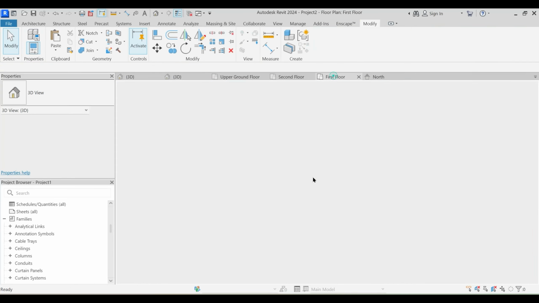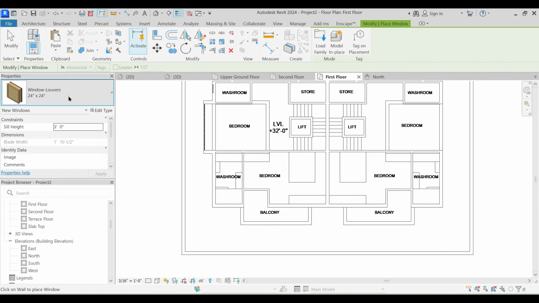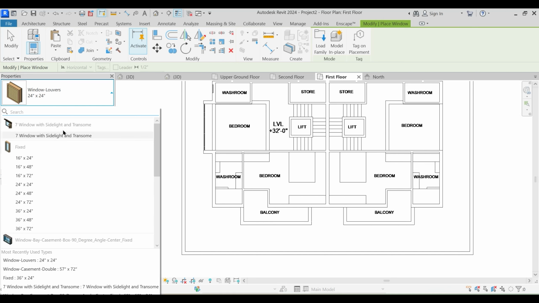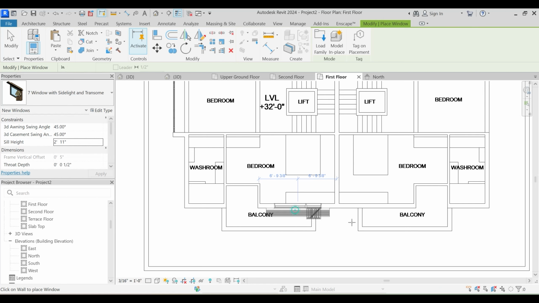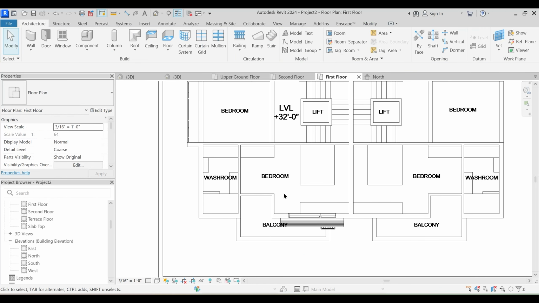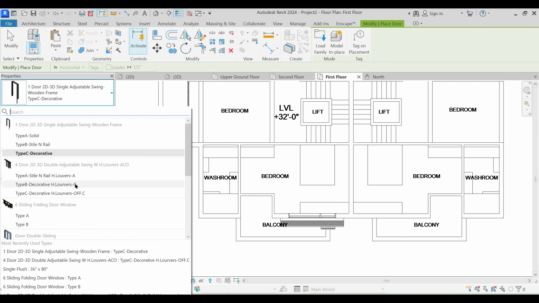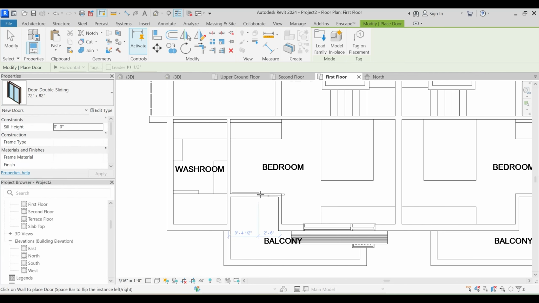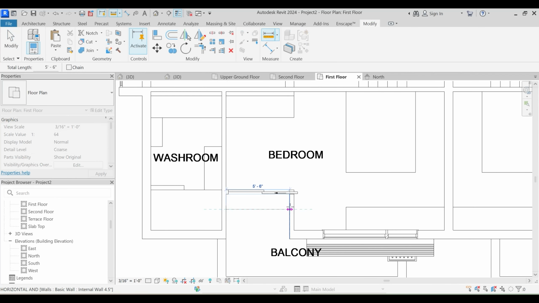Okay, fine. So let me just go to first floor, WN, and where is that window? Window with side light and transom. Yes, fine. One over here, and herein, I'll say that door, and double door sliding. Okay, edit, measure this, 5 foot 6 inches.